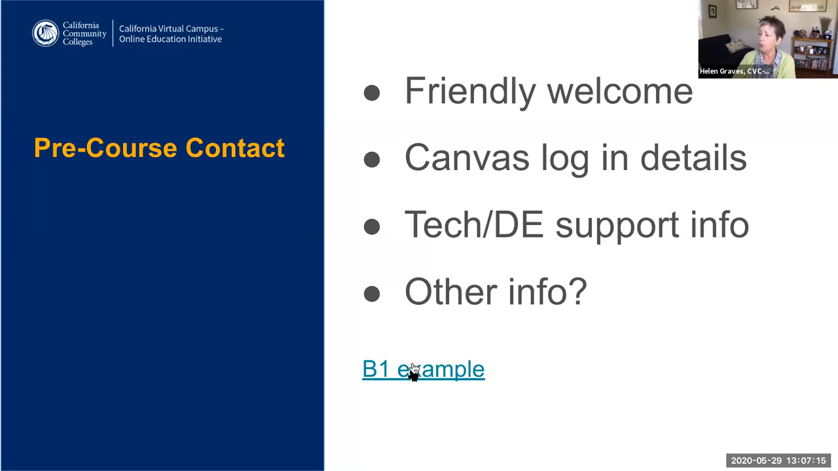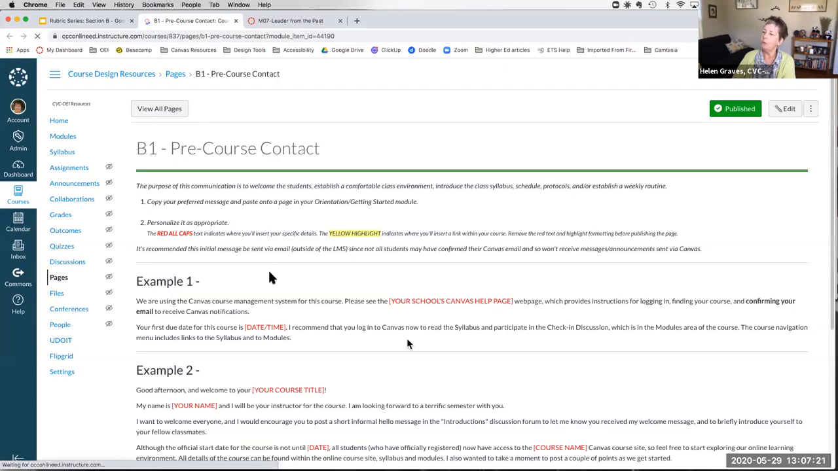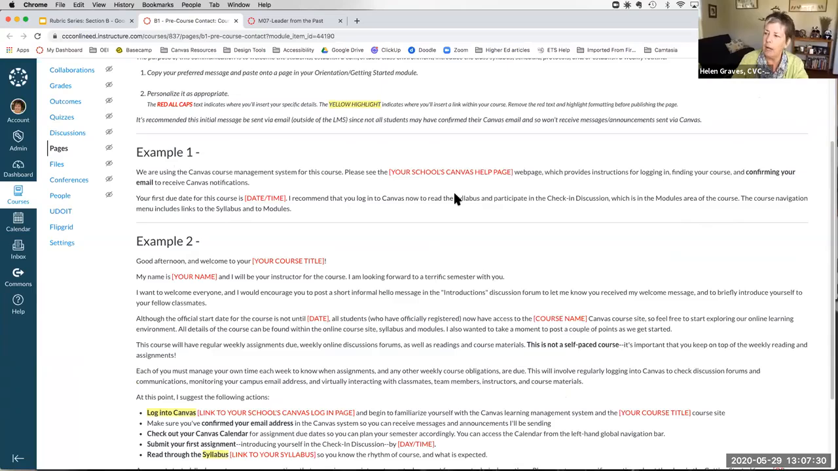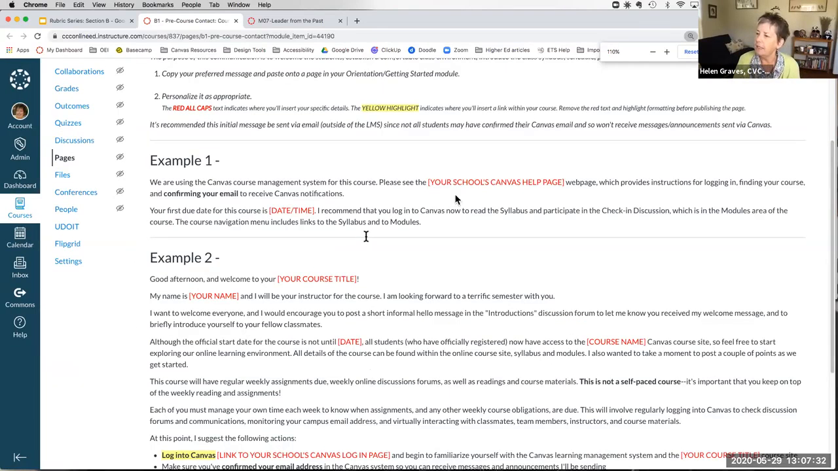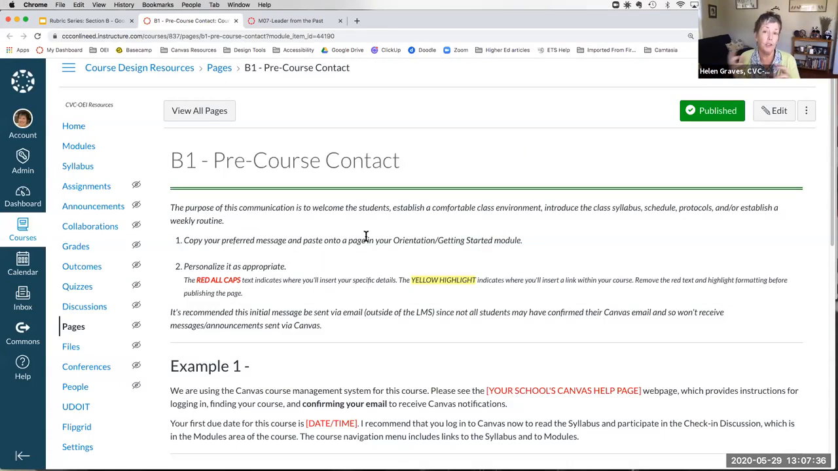I want to show you an example of a couple of pre-course messages. And let me make my screen a little bigger. Not that I expect you to read the whole thing now, but just so we can see it. And this information is in a course shell that I'm going to share with you at the end when we talk about resources. So don't worry about trying to find where this is. I'm definitely going to share it with you later.